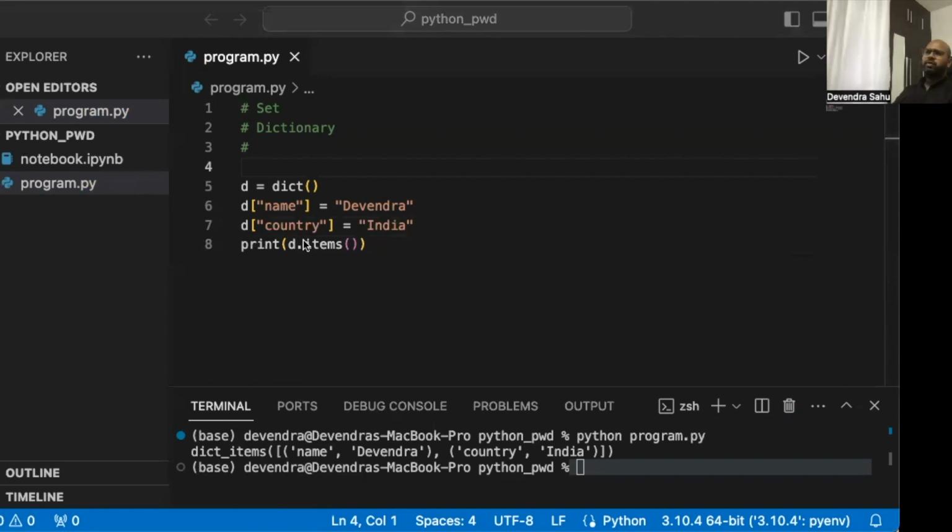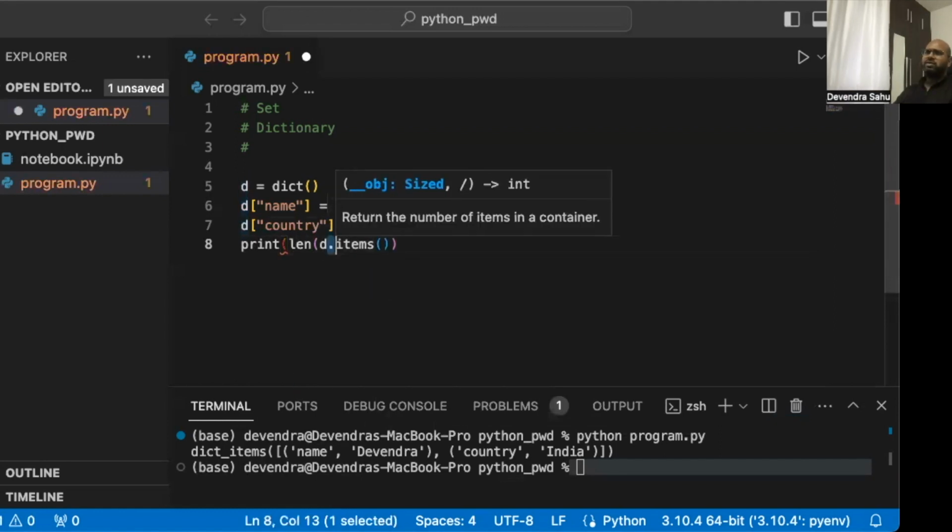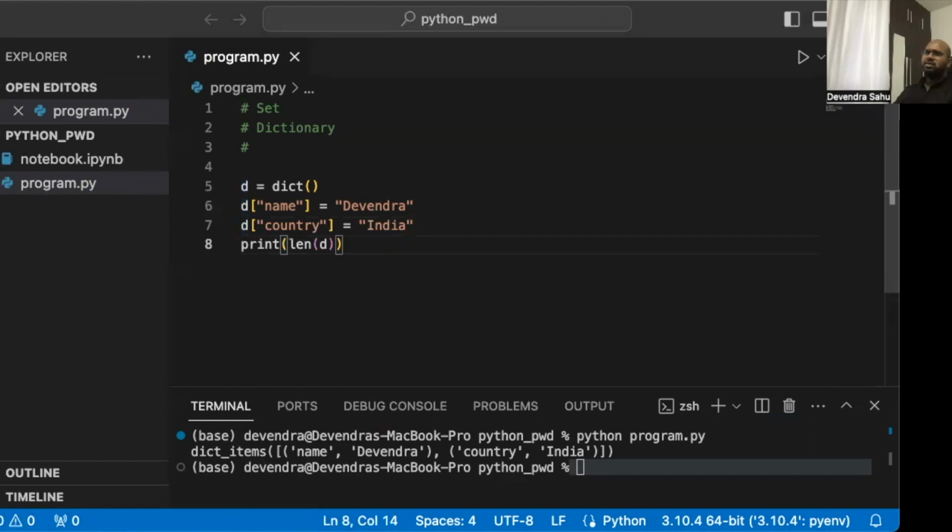One more thing, if you wanted to know the number of items, length is a function which is shared among all data structures. It tells you the number of items in the list, in a dictionary, in a set, in a tuple, and so on. See, so the length of D is 2.